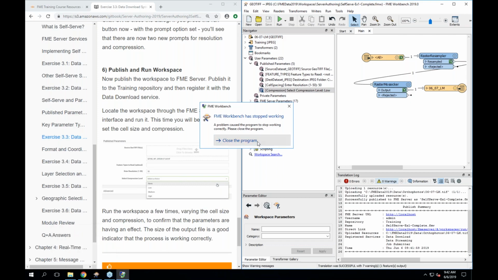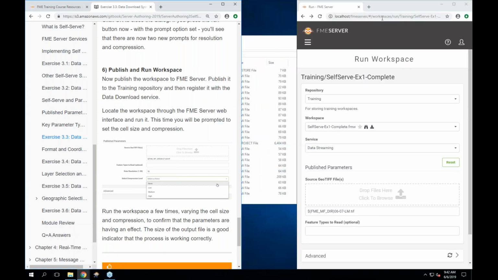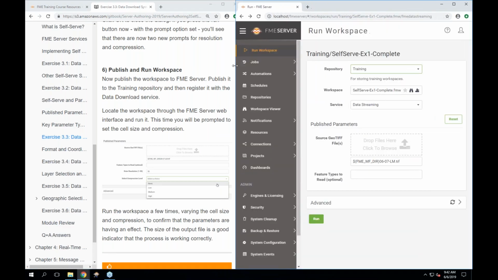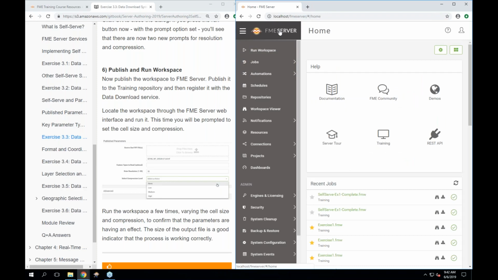Workbench is not happy in here right now. Okay, so we've got that published. So let's go up to FME Server now. And let's run the workspace.